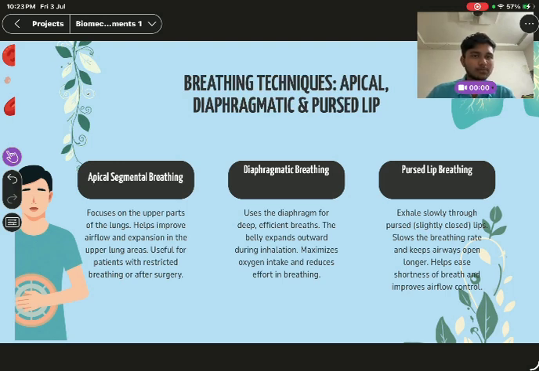Third one, pursed lip breathing. Exhale slowly through pursed, slightly closed lips. It slows the breathing rate and keeps the airway open longer. It helps ease shortness of breath and improves airflow control.